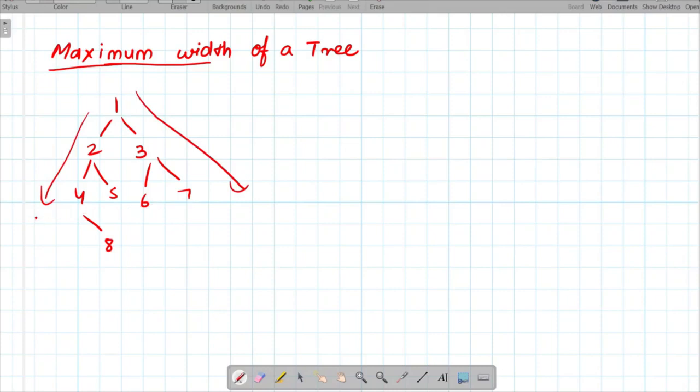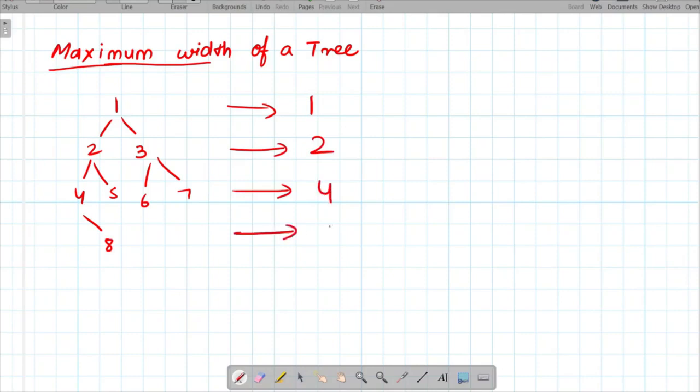So how will we calculate the width now? You can see that at every level there are some nodes, right? For example, at level 1 we have one node. At level 2 we have 2 nodes. At level 3 we have 4 nodes, and at level 4 we have 1 node. So what we have to output is simply the maximum of these 4 values that we have taken out. So the answer for this case will be 4. I guess now you have got a fairly good idea of what the width of a tree is.